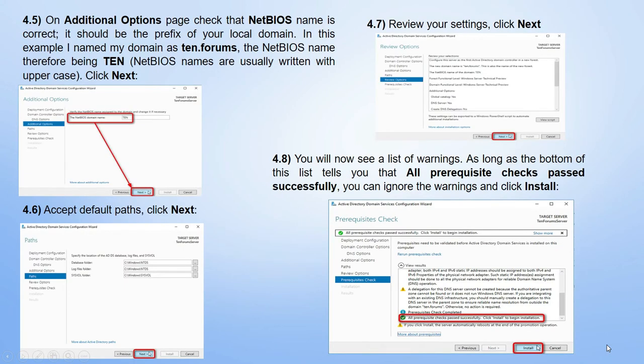Then the additional options page checks that the NetBIOS name is correct. It should be the prefix of your local domain. In this example I named it 10forms, the NetBIOS name therefore being 10. NetBIOS names are usually written in uppercase. Okay, then you have to click on the next option.